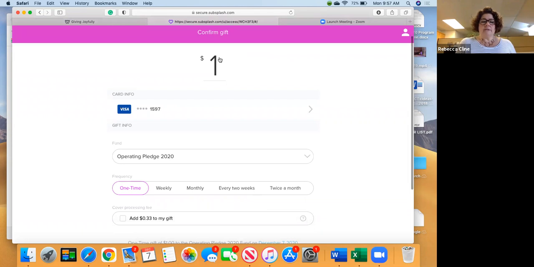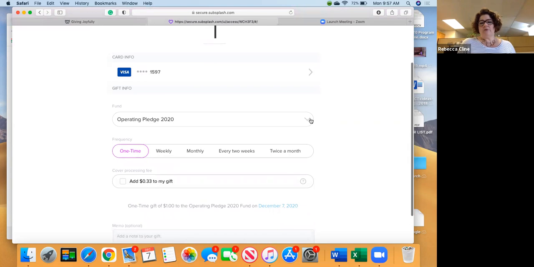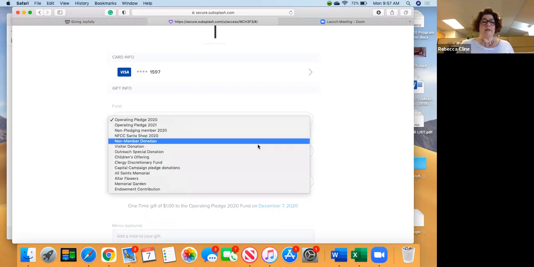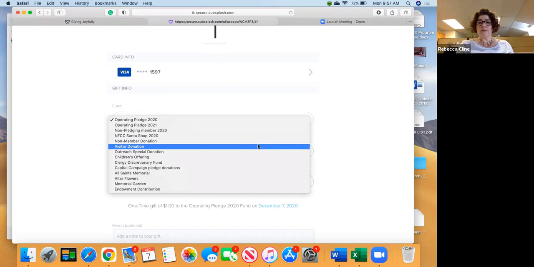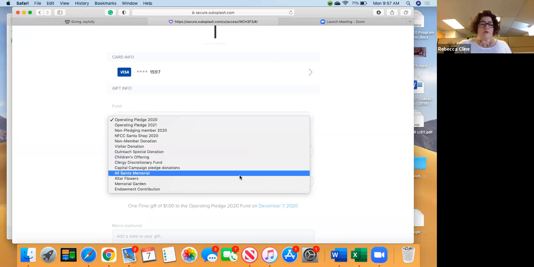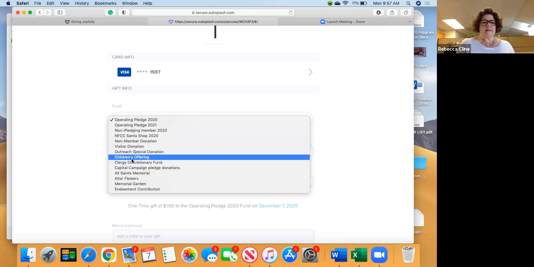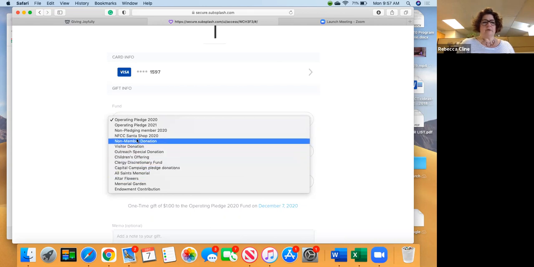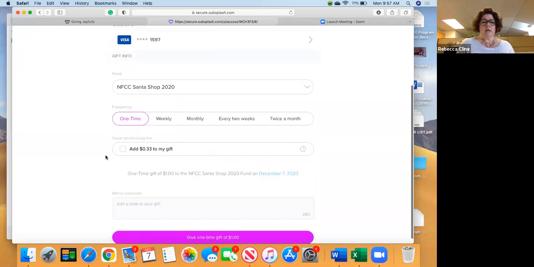Okay, so we've got our amount. We've put in our credit card information, and then you have the funds here. Now, if you look right here, there's an arrow. This is a drop-down menu, and it'll list out all the places you can give. So for example, we have a visitor donation. We have a non-pledging member pledging, the NFCC Santa shop, the altar flowers, memorial garden. If it's a fund that we have that you want your money to go to, this is where you'd select that. So we're just going to select this for the, we're going to give to Santa. Santa's a good guy to give to.